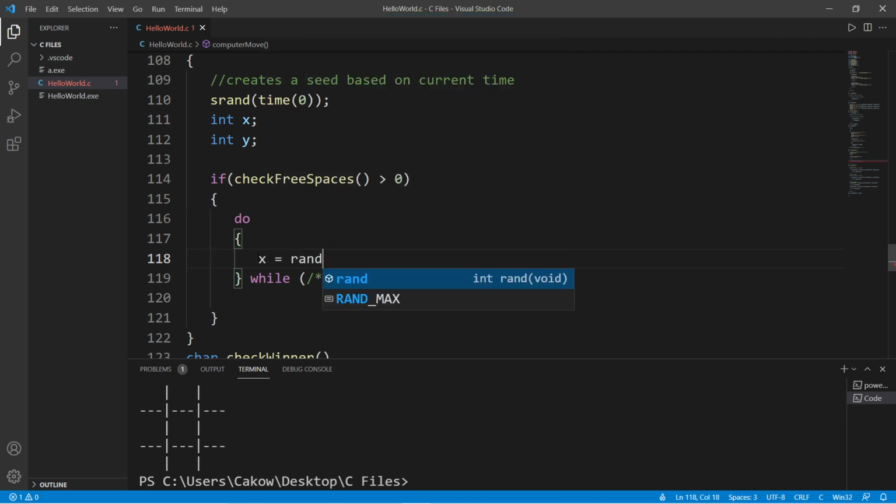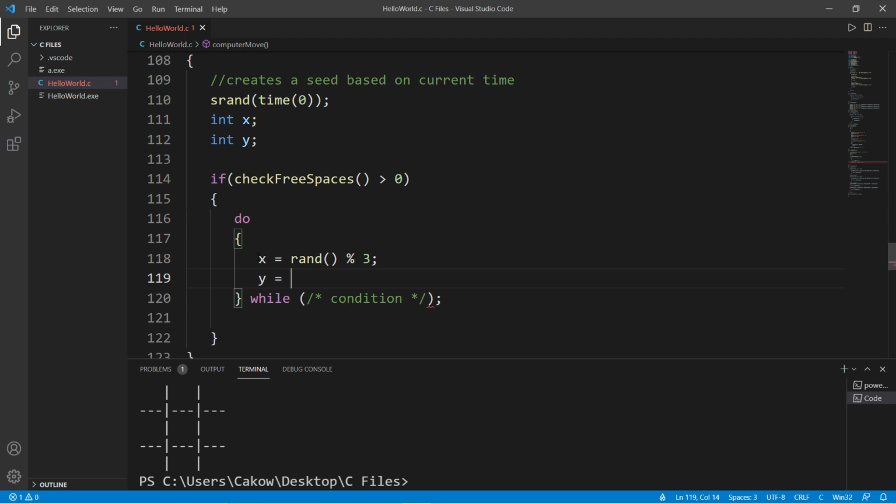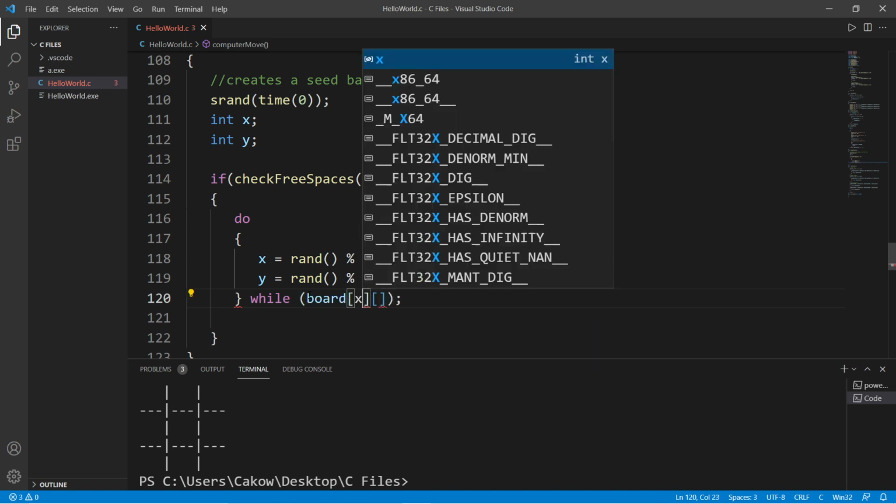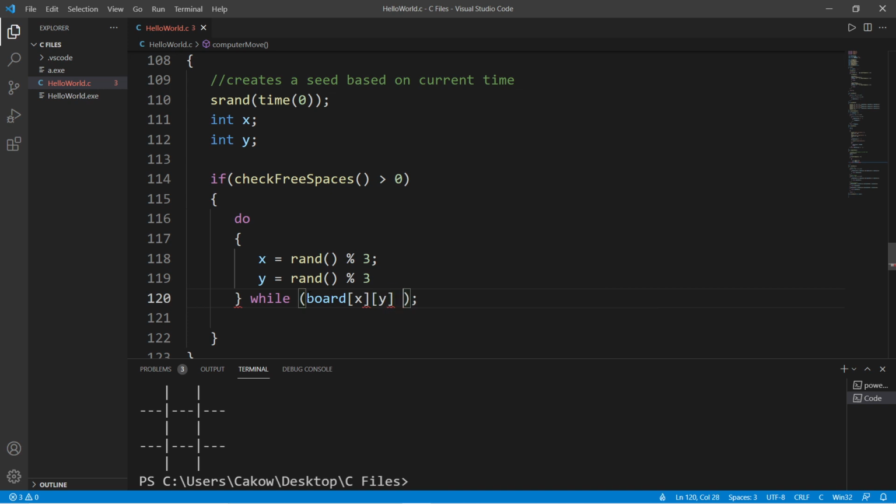x equals, invoke the rand function, modulus 3. Then y equals, invoke the rand function, modulus 3. With our condition, let's check to see if the spot generated is even open. So board at index of x and y does not equal an empty space. So we will keep on generating random numbers until there is an open space. Then escape this while loop.